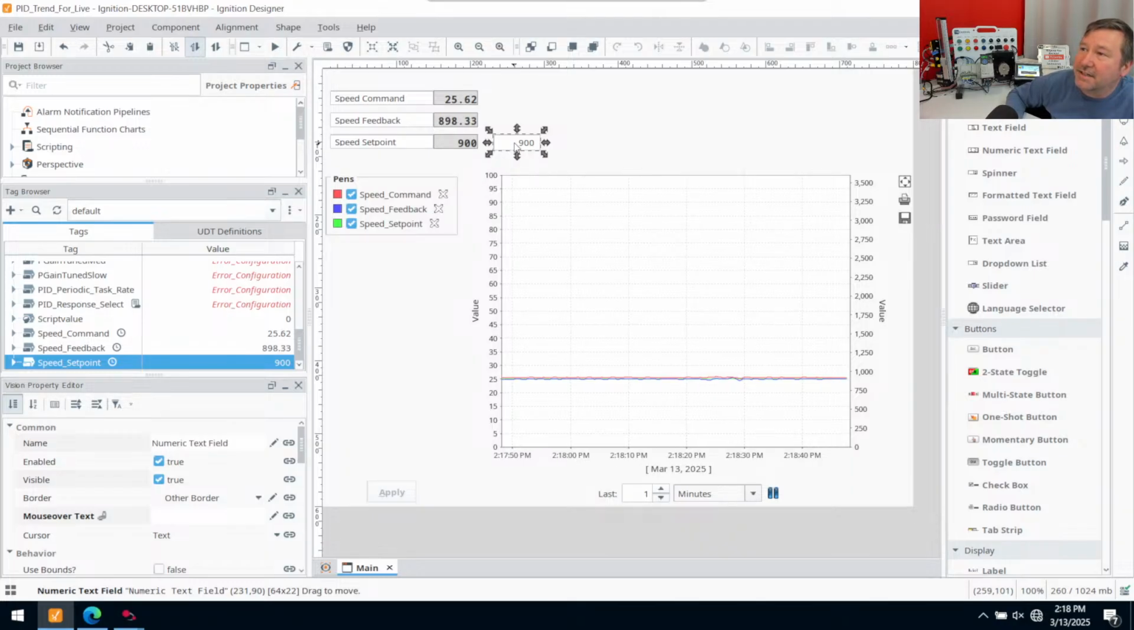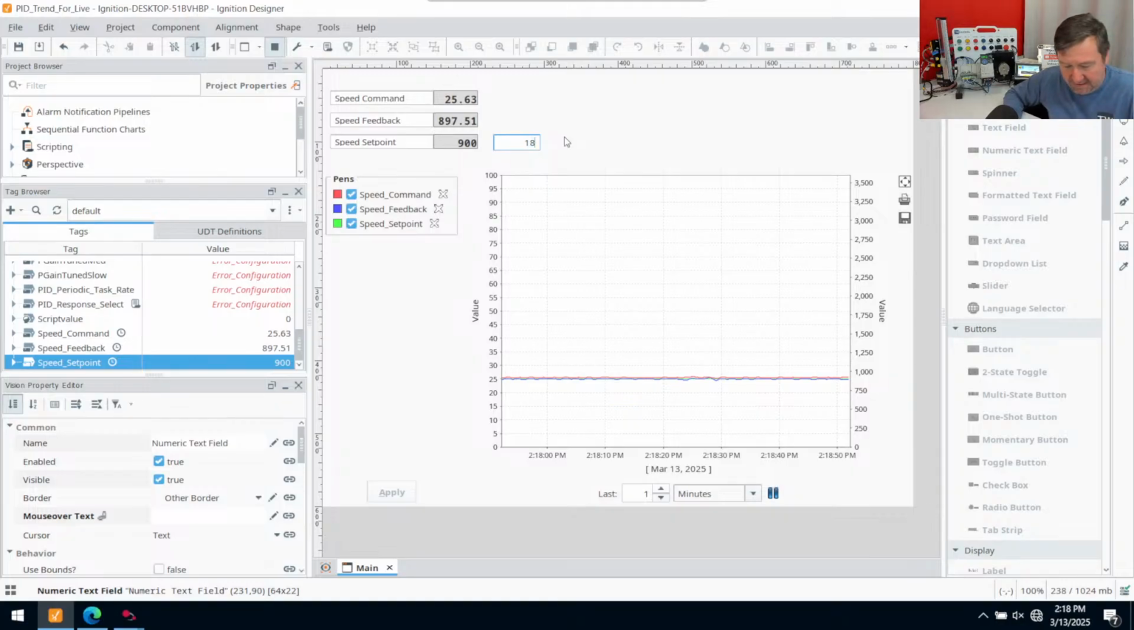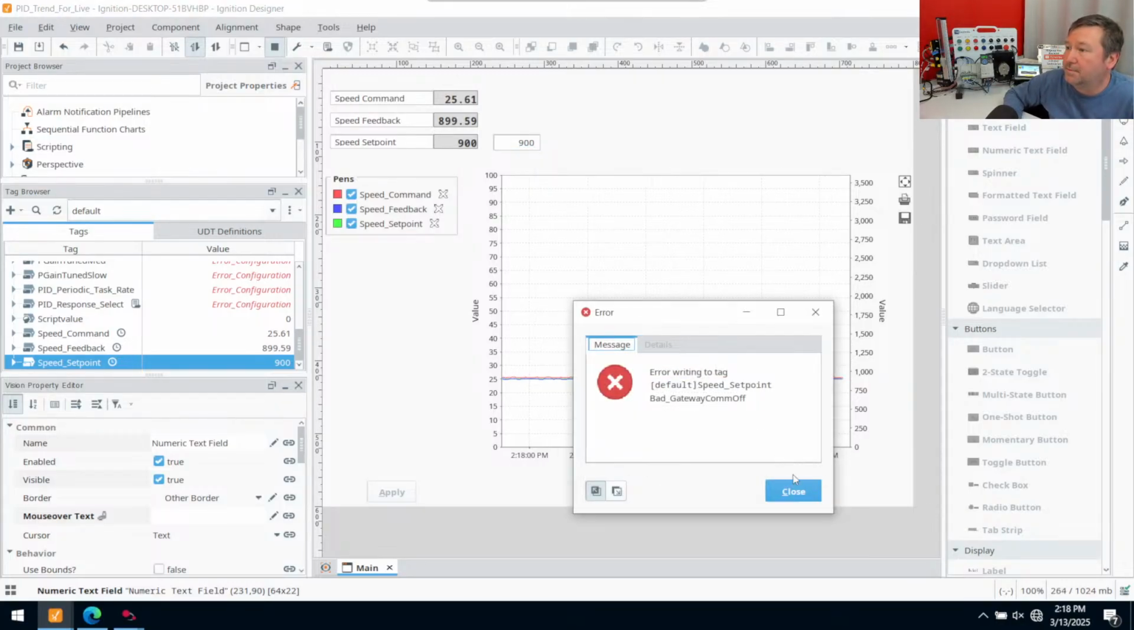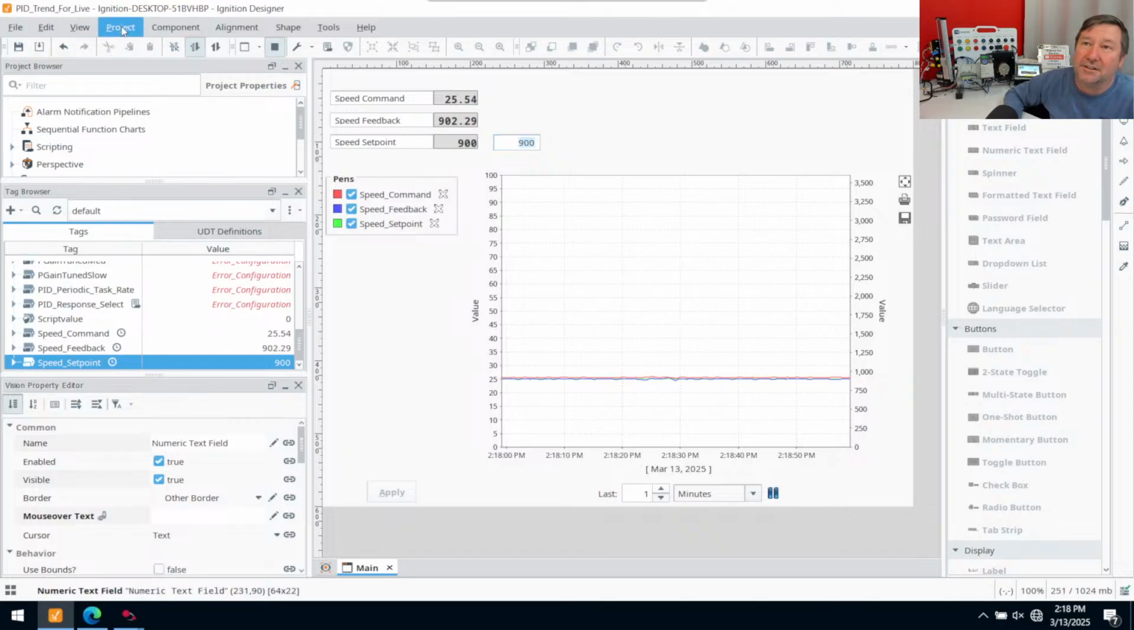And now I should be able to change. Oops, got to hit my play button. Now I should be able to change this one to 1800. Oops, and all right. So I don't have it set up for read write right now. So I go to project, com read write. And now I'll have to enter 1800.